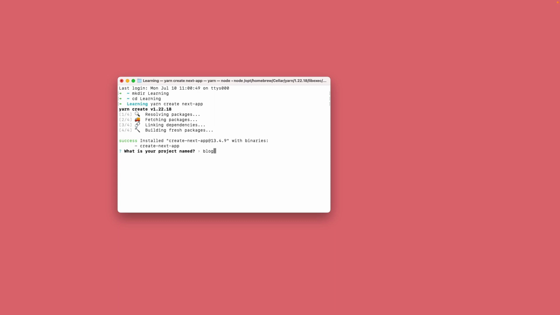So I want this to be a blogging app, the name of the project, and I want to use TypeScript, and I want to use ESLint, and yes, I also want to use Tailwind CSS, and yes, I also want the src folder, and yes, I also want the app router. Would you like to customize the default import aliases? No, I'm fine with the default ones. So no.